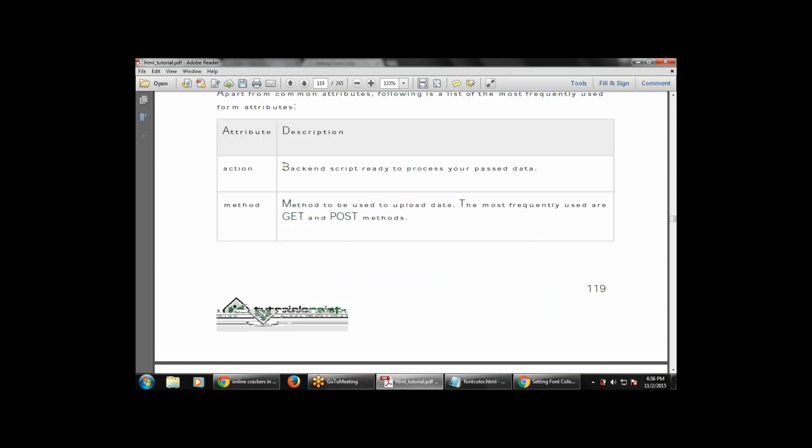First is the action, which specifies the backend script ready to process your posted data. That means this is the backend application, denoted by the action attribute, action equals to double quotes with whatever we are giving in the action. Then method, that is the method used to upload the data. The most frequently used are the get and the post methods. So there are two methods, either the get method or the post method. One is the action, one is the method.